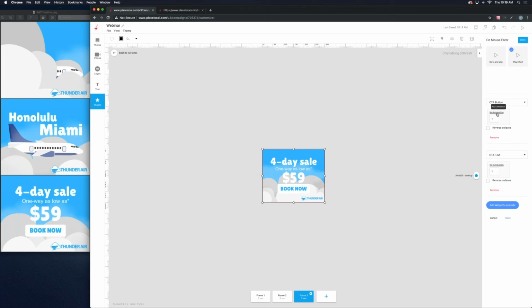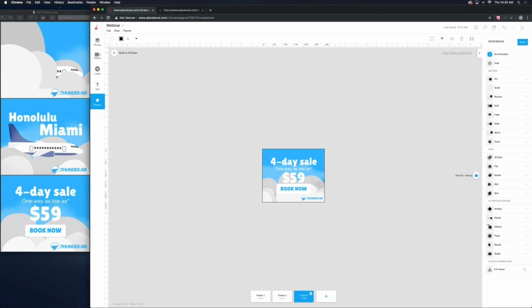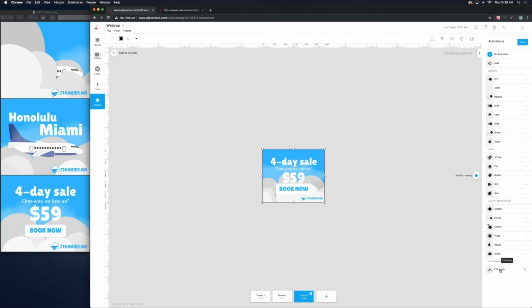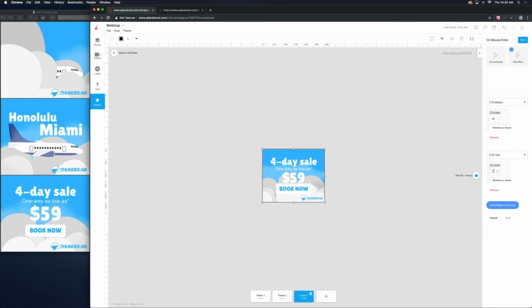Right now there's no animation and it's 1 second long. So we're going to click on this, go down to our custom animations, which is our CTA hover, and apply that. If we want, we can make this 0.25 seconds long. Again, with this CTA text, we're going to do the same thing, CTA hover, and make that 0.25 seconds long. And then this little box right here, reverse on leave, will make the button shrink back down whenever our mouse leaves the canvas. So we're going to check mark those and click save.